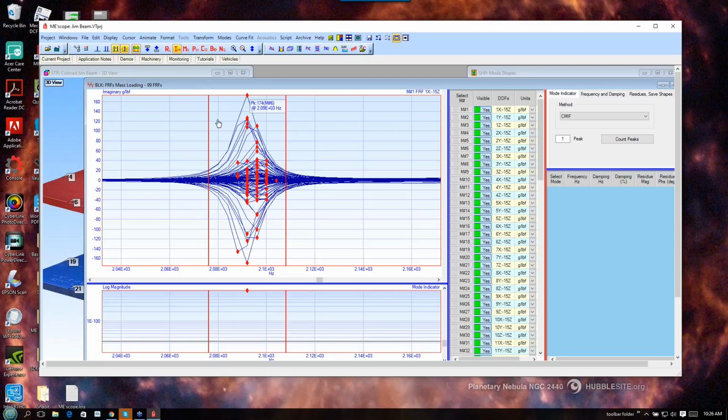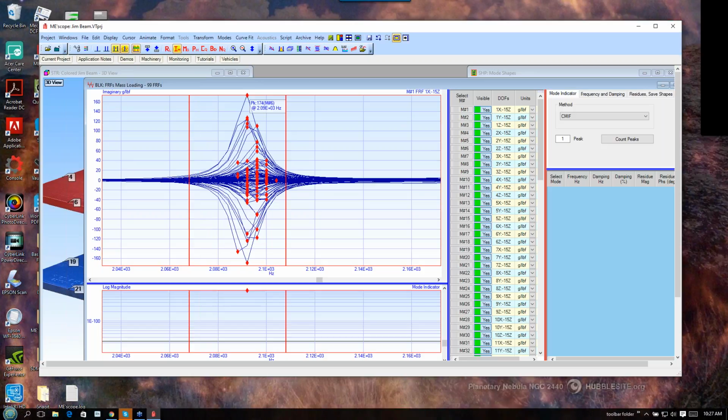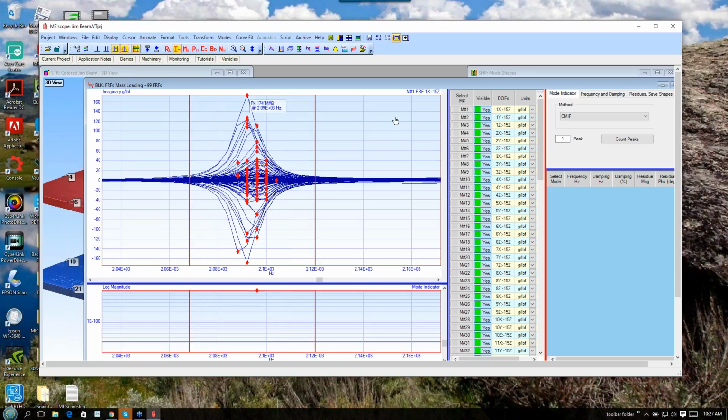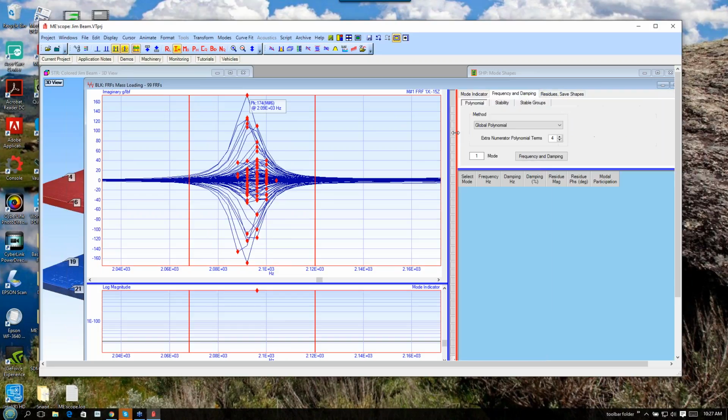Now, if I wanted to curve fit this thing with what we call a global fitter, we need to come over here into the curve fitting tabs, and you can see I chose a global polynomial fitter. I can also choose a local polynomial fitter and then a multi-reference. Well, we don't have multi-reference data, so we're not going to use that one. But I've got a choice between global and local.